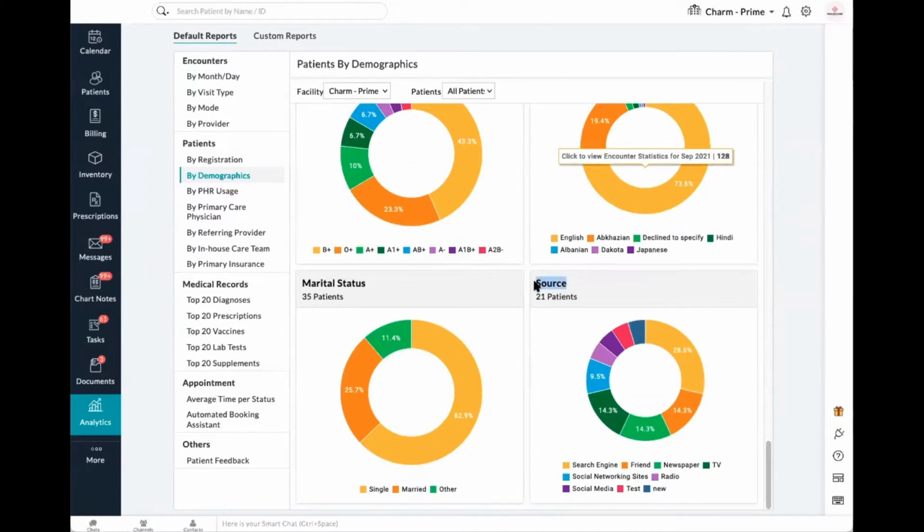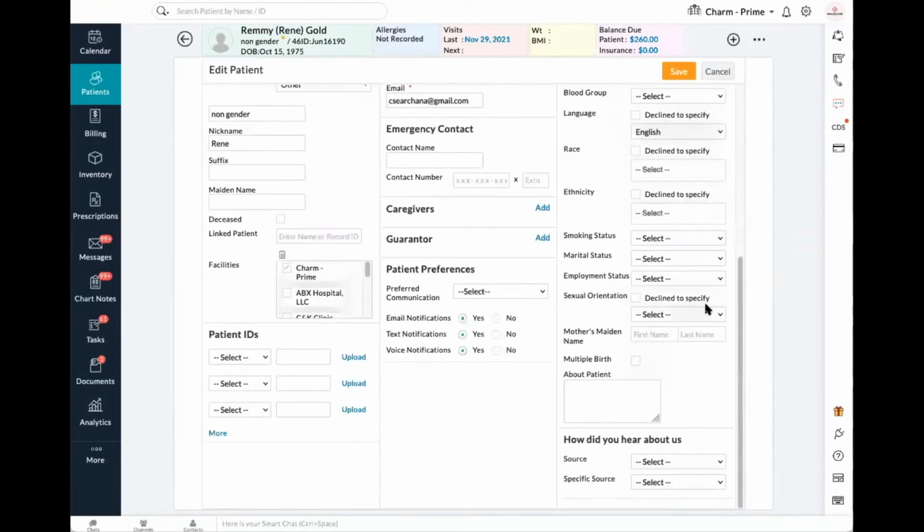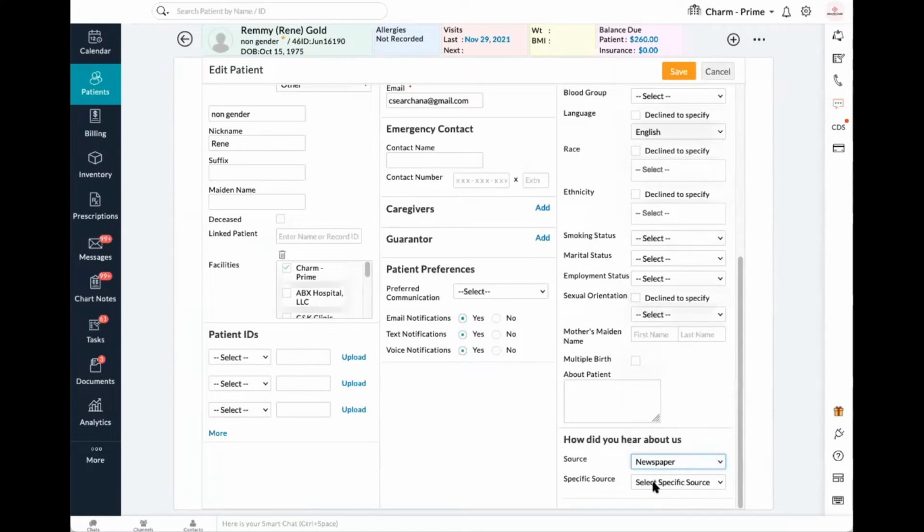For source, this is another custom one. So this is kind of where the patient found you. So this will be good to track your different marketing efforts. So that will be set under this. If you go to a specific patient and you click edit patient, and you go to the bottom, there'll be, how did you hear about us? So there'll be a source, and it could be newspaper, radio, search engine, whatever. And then you can also have a specific source, and you can track this later as well. So you can have New York Times or whatever.